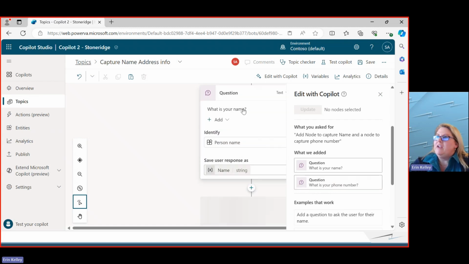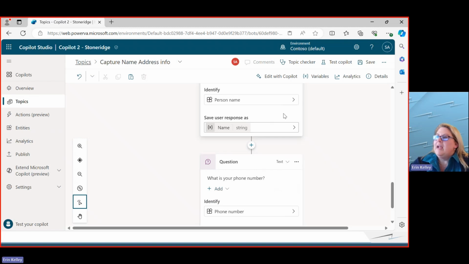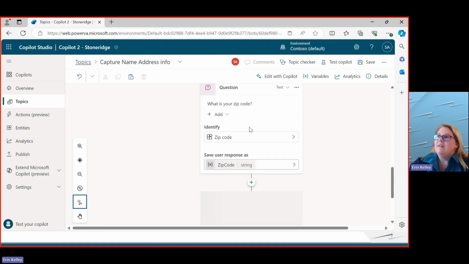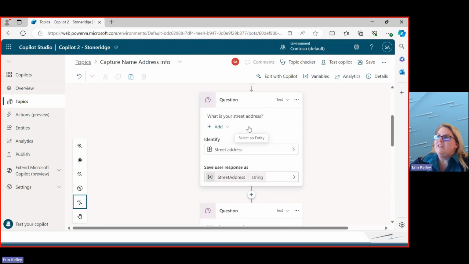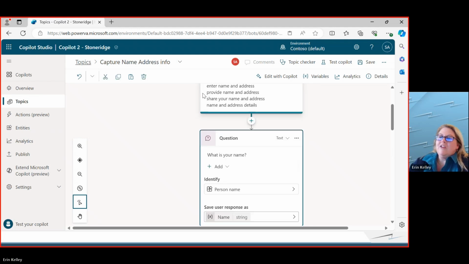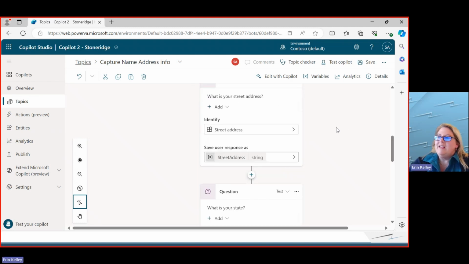So if I scroll down here, what is your name? What is your phone number? I can always move these around. In fact, I'm going to take this and move it all the way up to the top, because that should be the first thing that we ask, right? There, so now I have what is your name? What is your street address?